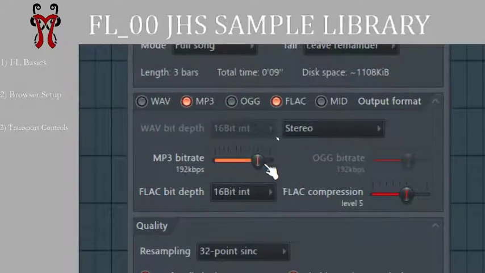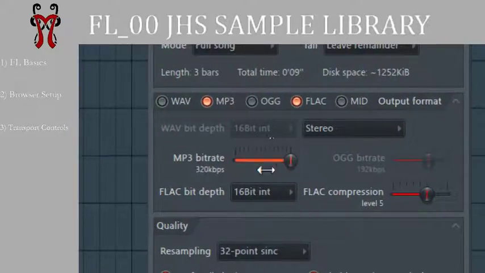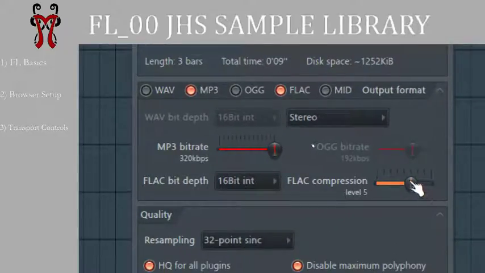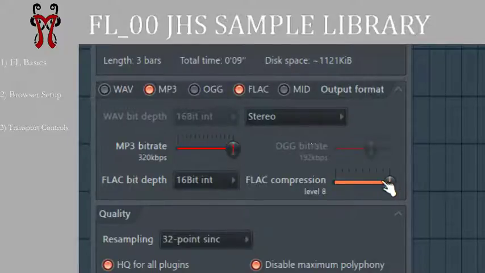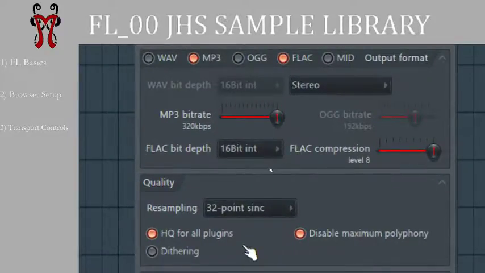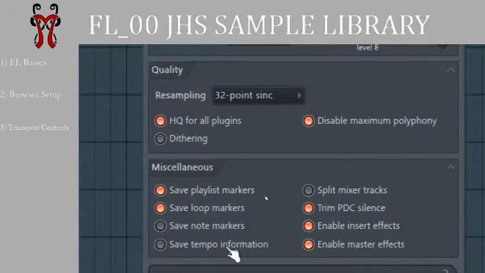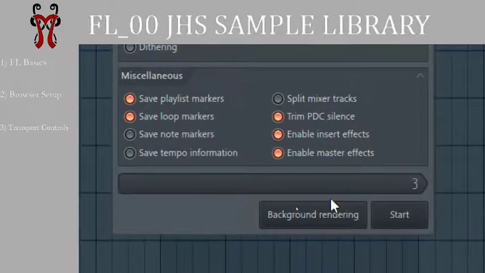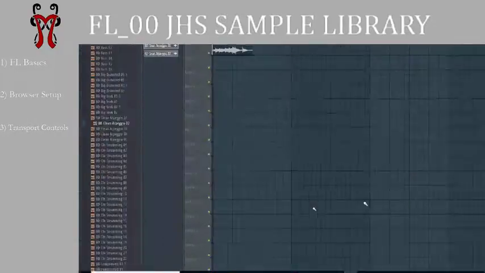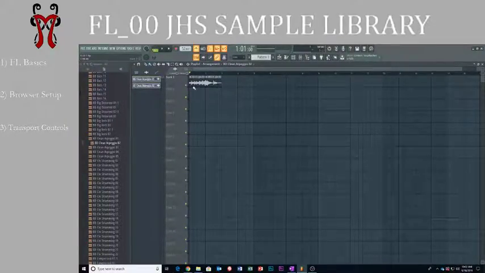Where it says bitrate up here, you can go ahead and crank that bitrate all the way up to the top. We want nice, not extremely compressed MP3 files. And for FLAC compression here, you can also drag that all the way to the top. This is just to ensure that we have really good quality sound. After you've clicked on this, you don't have to really mess with any of this just yet. I'll tell you about it later, but all you got to do is press start, and it will bounce down your mixdown file. Where does it save it to?